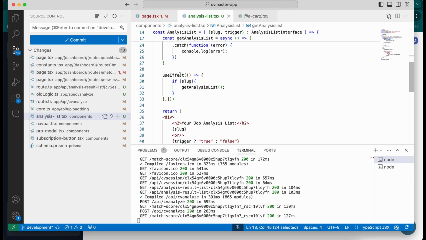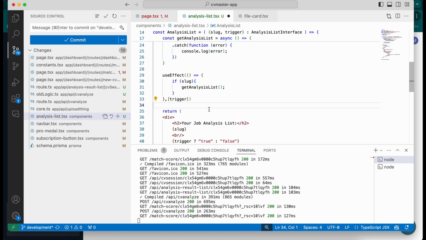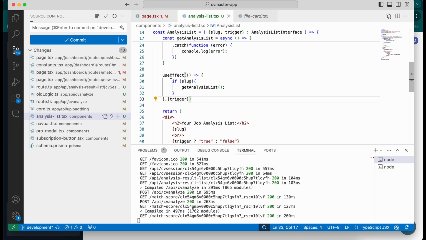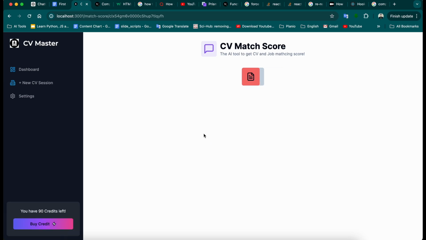The point here is that in useEffect you need to pass trigger state here or prop here, so that way useEffect acts based on trigger. Whenever trigger gets changed, it tries to do everything here one more time. So now, if I try to, let me refresh the page.